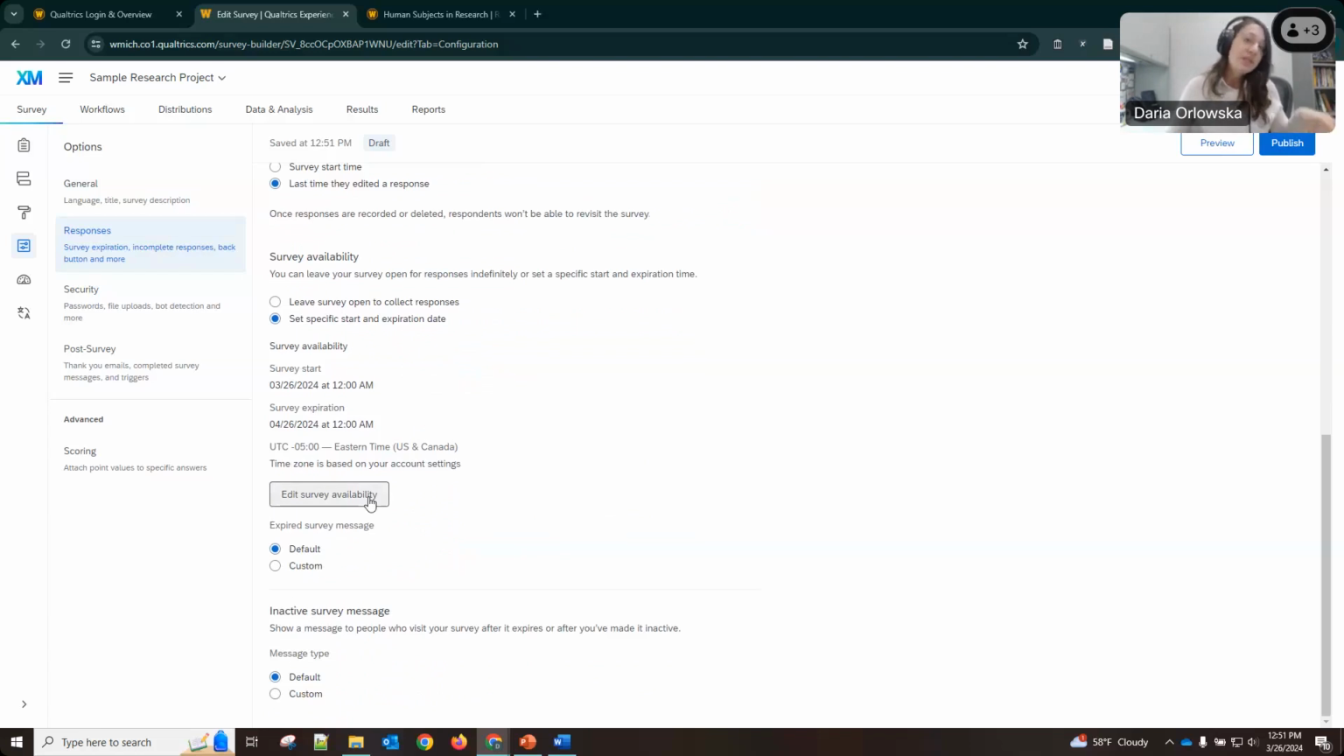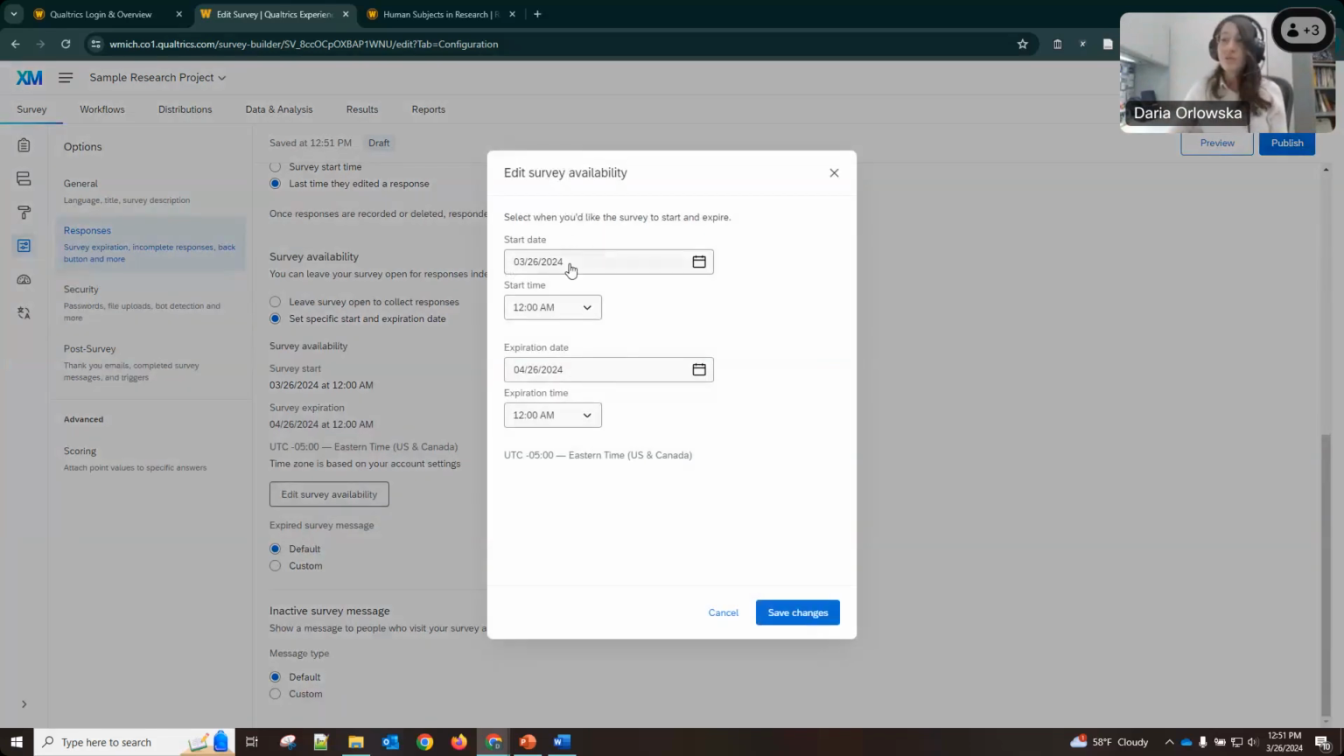Especially if you have human subjects research studies, they will only be valid within a specific window that you have gotten approval for. I just like to set it so that it is no longer active after the date that it is expired. It just makes it so that I don't have to go back in and shut things down. I don't have to remember. So you can choose your availability. You can choose what the start date is and the time and the expiration date and the time. And you can always change this later.